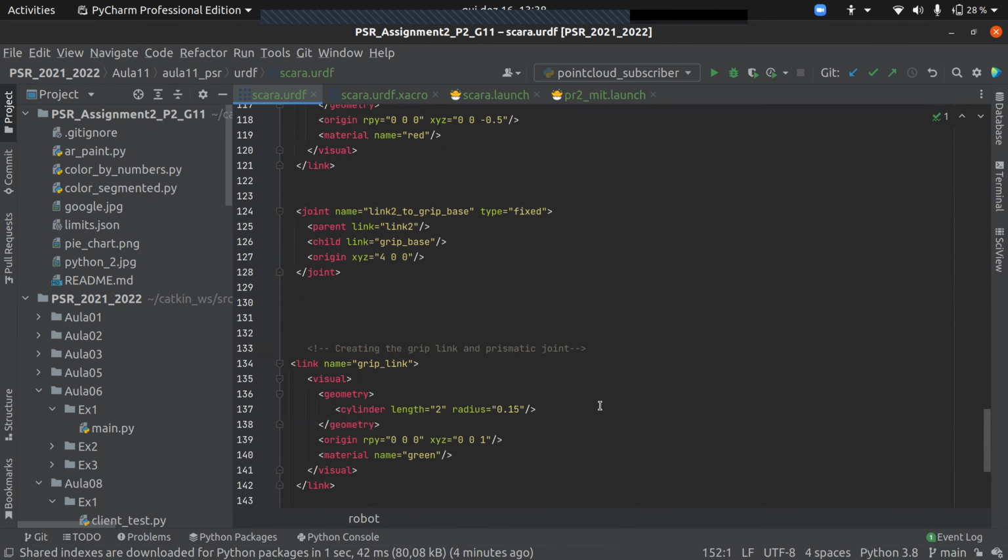Can we see it working? I can show you the SCARA also. Yes. The launch file. Okay.